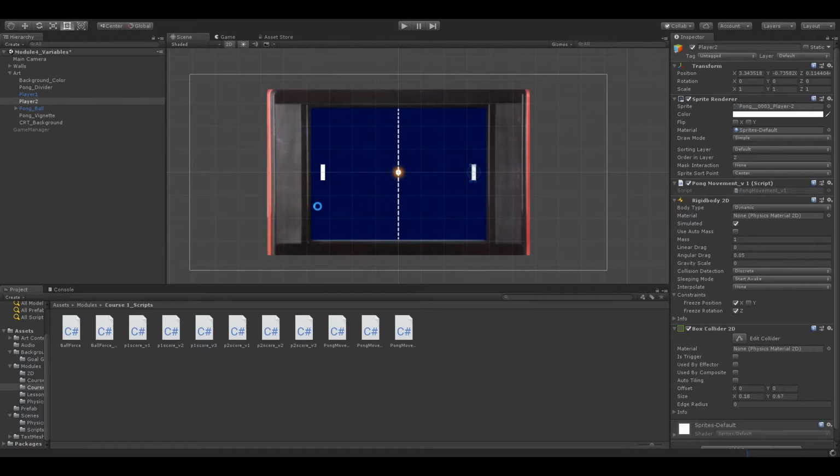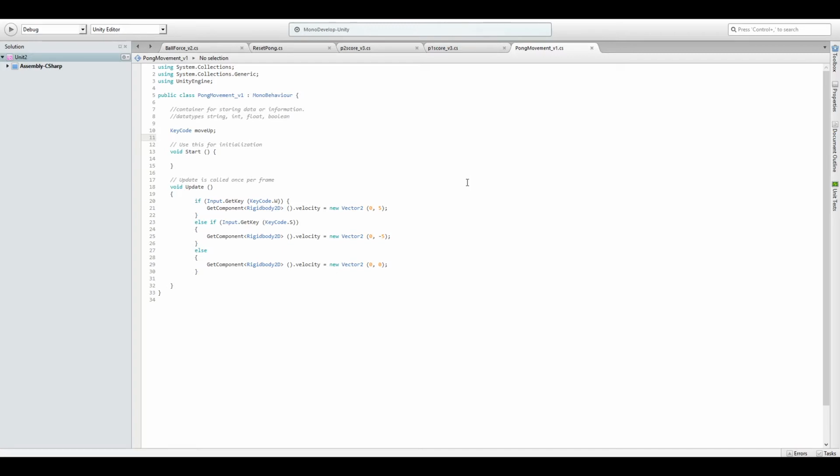So when I save the game, and I go to my player 2, and look at the script, you notice nothing changed. Now we want it so that when we're using this variable, we can actually change what the key is inside of the editor and not have to go back to the code. How do we do that? Well, right before we have the key code and right before we're assigning the type of data we want to change, we want to type in the word public.